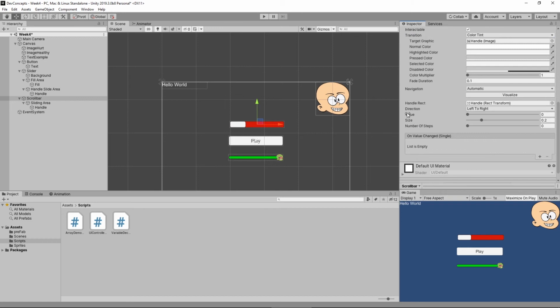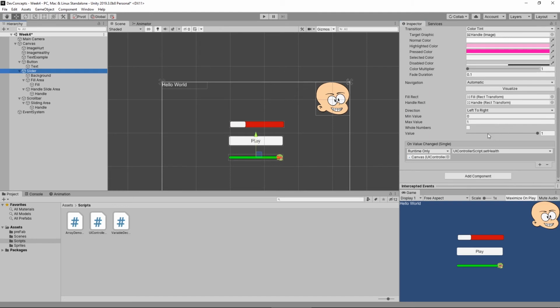This scroll bar only allows for changes between 0 and 1. It is a float value between 0 and 1, and that's all it is. We can't change the minimum and maximum values. If we go back to the slider, we were able to adjust our minimum and our maximum sizes.